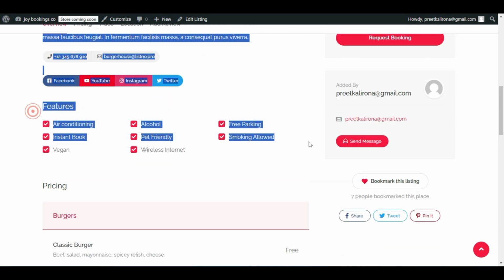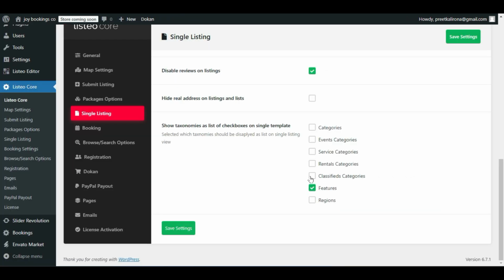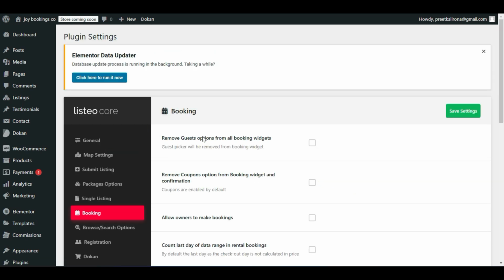Yeah, features. By default, features are displayed under the particular service or first single listing. Featured option I want to display here, but you can display it like classified category. Okay, category or region, and save settings. Let's go to booking module.